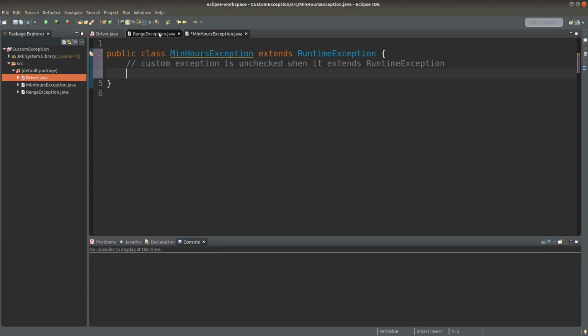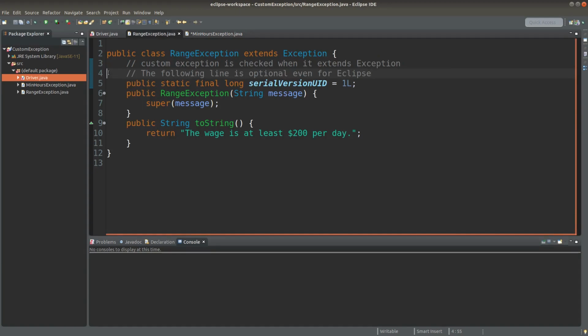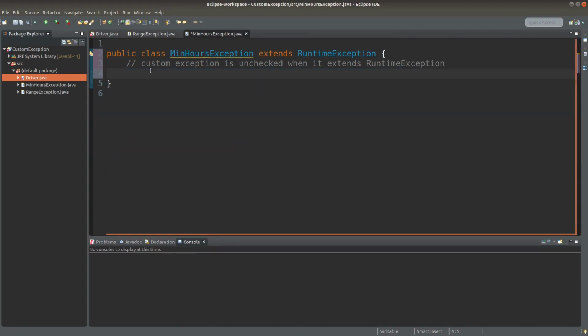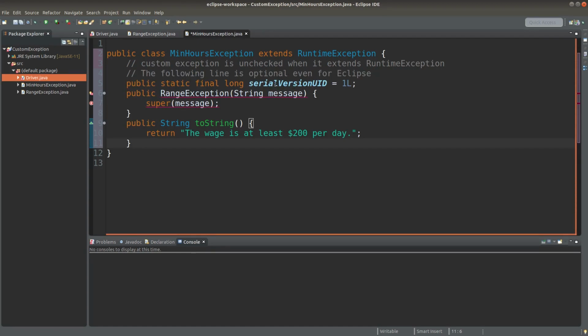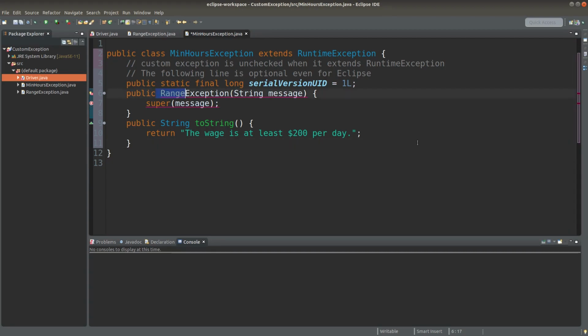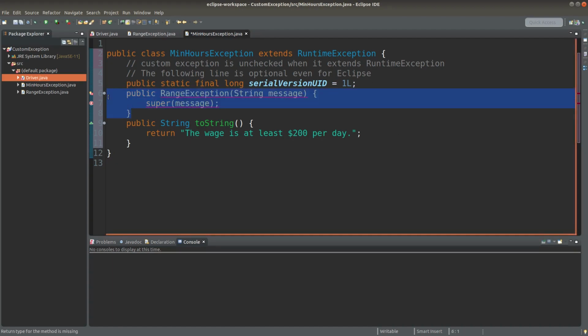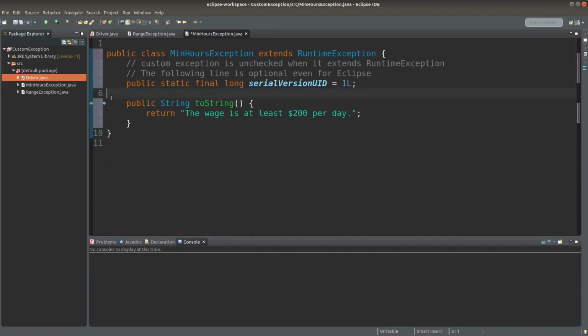The thing is quite similar to my previous custom exception, so I can copy and paste a lot of content. I can still provide the serial version UID to avoid the warning coming from the Eclipse environment. For this MinHoursException, I would like to use the default constructor as a demonstration, so I don't need the constructor in this way. I can ignore it.